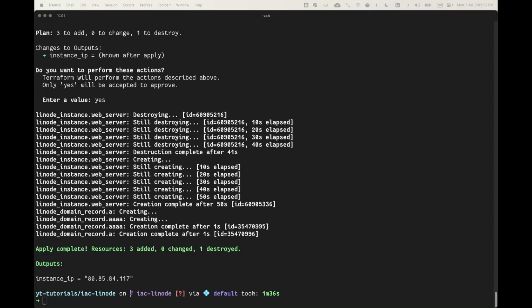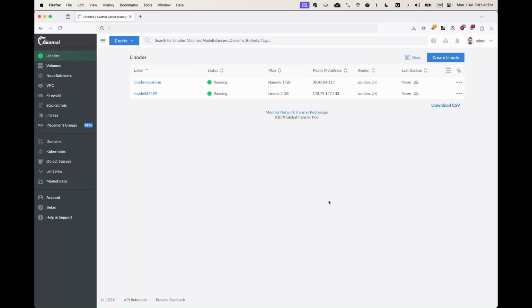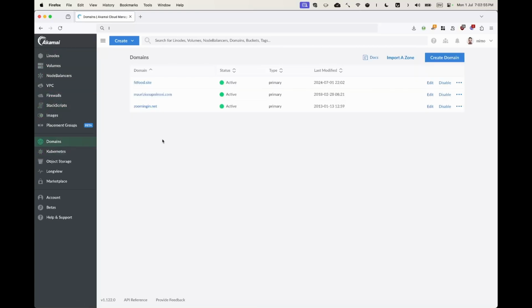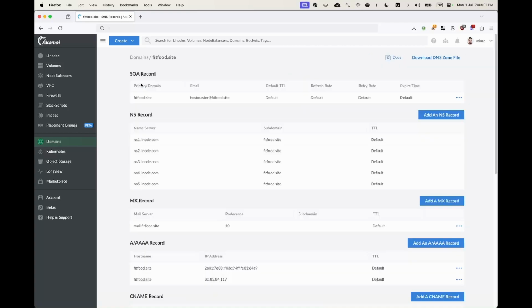Alright, let's have a look now at the panel to check that all the resources have been created correctly in our domain panel. So we just go on the Akamai Linode, click on domains, and open our fitfoot.site domain, which is the one that we are interested in. And what we're gonna see is that all of the records have been created.